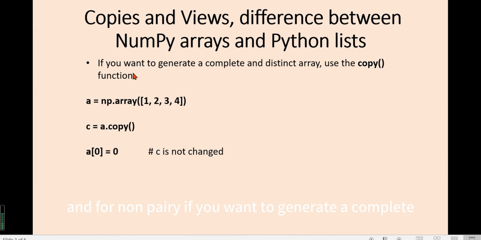And for a NumPy array, if you want to generate a complete and distinct array, then you can use the copy function. So A is an array with 4 elements. Then if we write C is A.copy(), then C has the same value as A, but C and A are not the same object. So now if we modify the value of A's first element to 0, then C's value will not be changed.